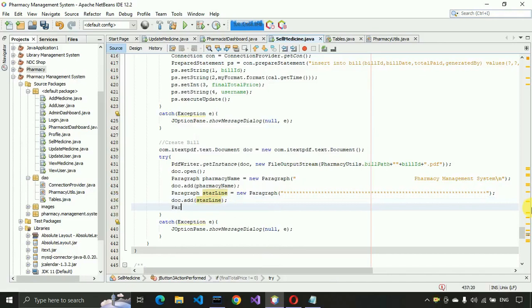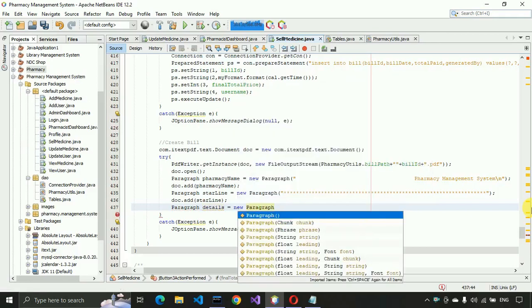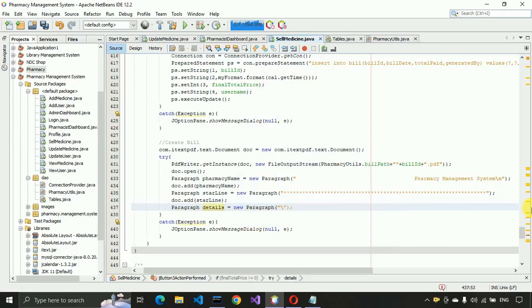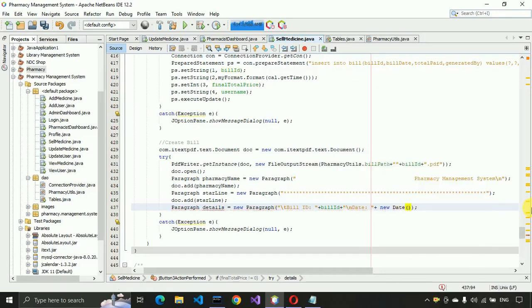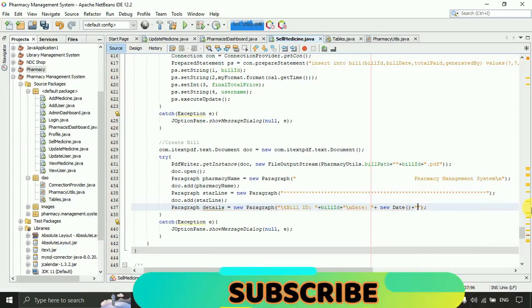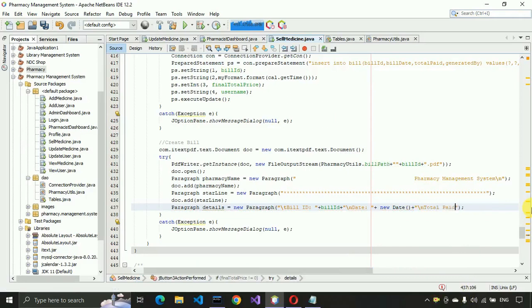After that the next paragraph will be the full paragraph, and let's write here details equals new Paragraph, and inside this one we write slash t, bill ID, and here we put a little bit of space, then the bill ID we need to pass, plus double quote slash n. Then we have to display the date, create a little space, and here we write new Date, whatever the date today, plus double quote slash n, and total paid, and here space plus final total price.